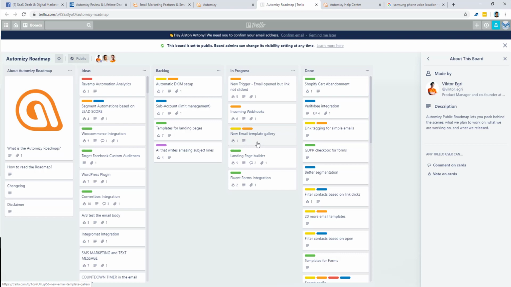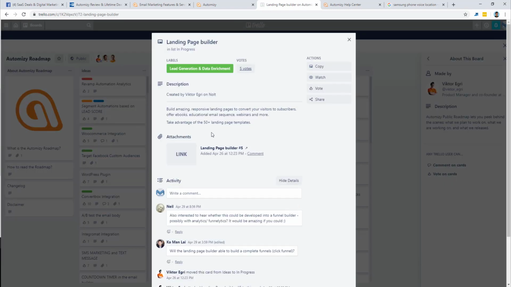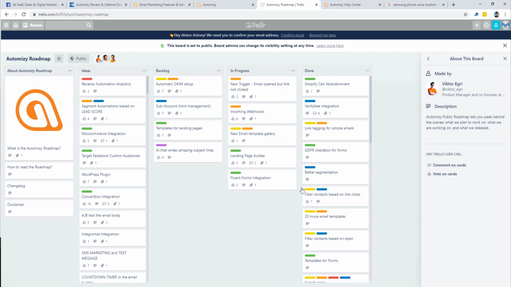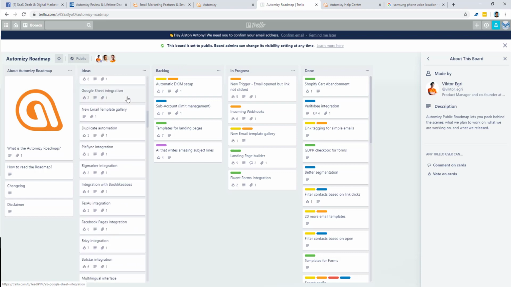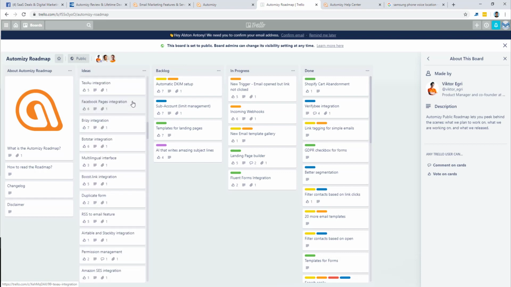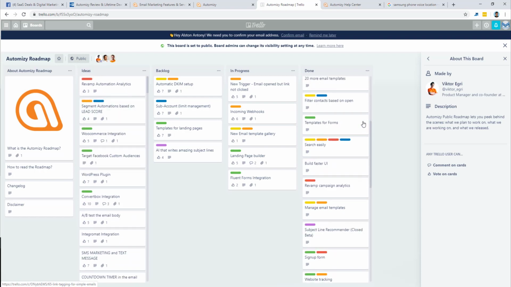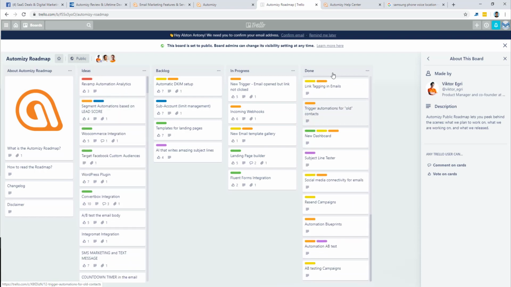This one is another cool feature: a landing page builder, where in order to get subscribers, rather than just using embeddable forms, they are also building a landing page integrator. I'm really excited to see how this will turn out. There are a couple of other integrations shown as well. If you have any ideas, you can recommend them, and based on the number of votes they will prioritize. You can also see all the things they've already done. I really liked that roadmap.